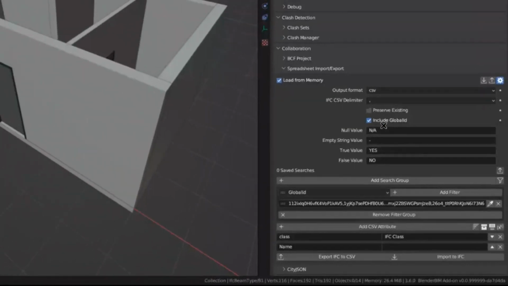if you want to put the schedule on a sheet later on. And of course, you can remove the global ID column if you want to put it on a sheet as well. But the downside is then you can't import it back in, because the global ID is used to do this round trip data manipulation.